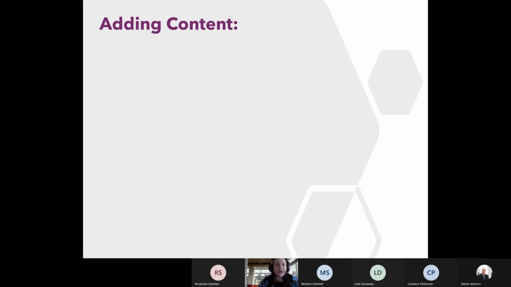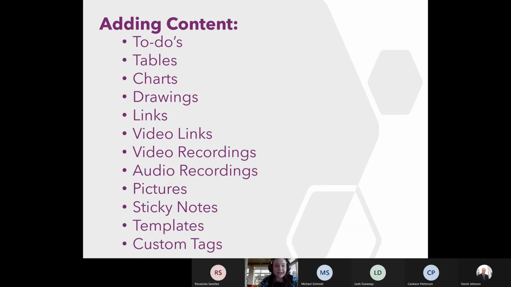And then adding content. Sky's the limit. So this is just a small list of all the content you can add. So you can add to-dos, tables, charts, drawings, everything that I've mentioned before. And then you can also do sticky notes, templates, which I also love. So if it's something that you do over and over and over again, to save you time, to be more efficient, you can just create a template, add it, duplicate it, and move it to whatever section or section group you would like, and then work from there.